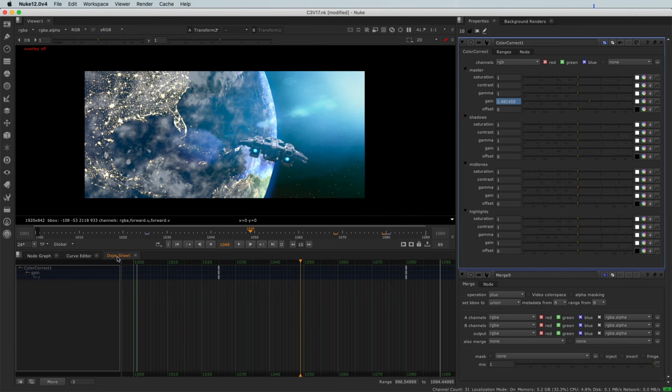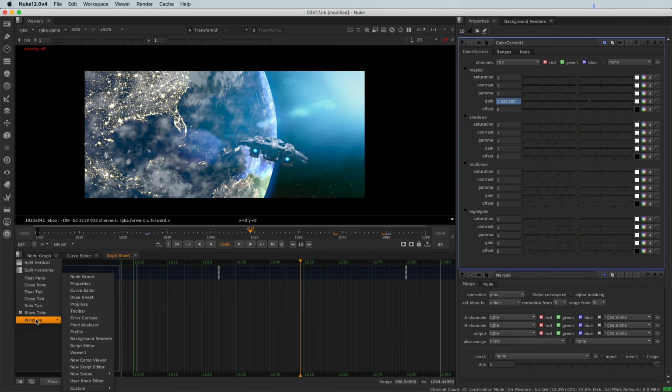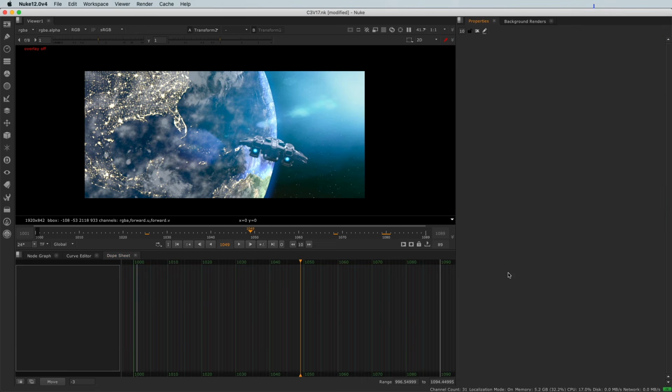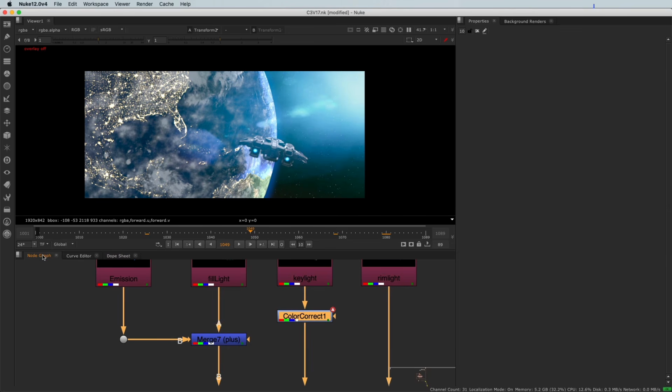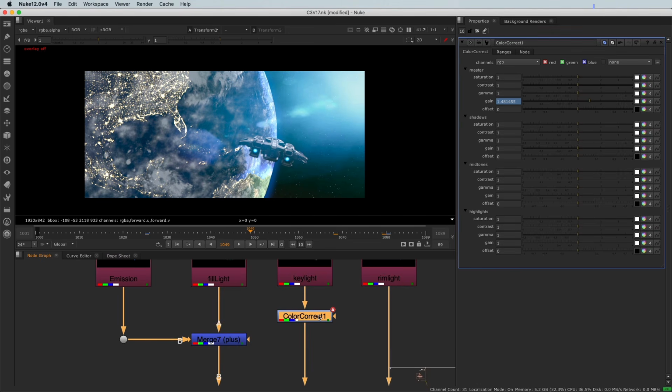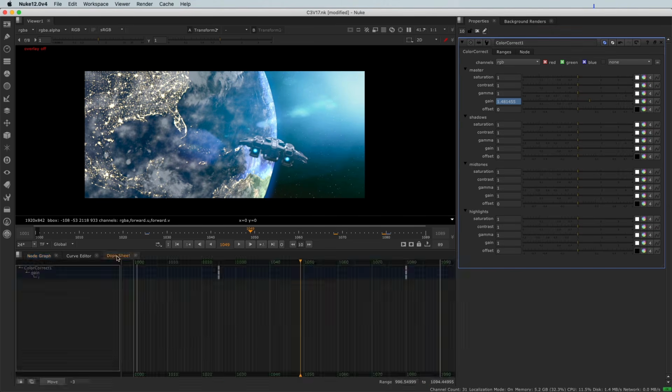I will click here to go into the dope sheet, and if you don't have it, it's the same as the curve editor. You will be able to find it by clicking here, going into Windows, and here you will have the dope sheet. Same as the curve editor, the dope sheet won't display anything if your properties are closed. For example, I will need to go back to my node graph and open the properties of my color correct in order to see those keyframes in my dope sheet. So here I do have the keyframes of my gain, the first one and the last one.